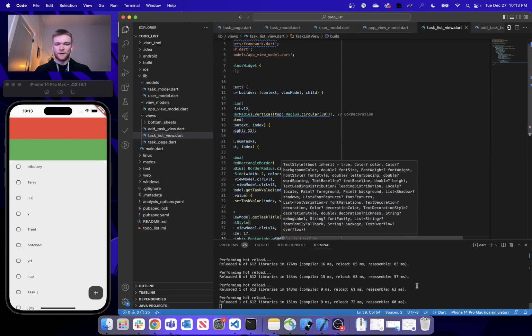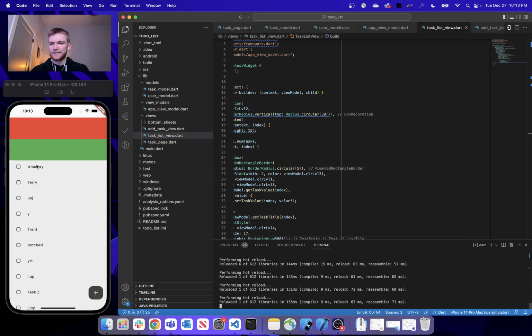FontWeight.w500. Now, if I save this and reload, you're going to see that the text gets a little bit bigger. The color matches the color scheme of the application, and it gets that weight because of the font weight that we provided to it.